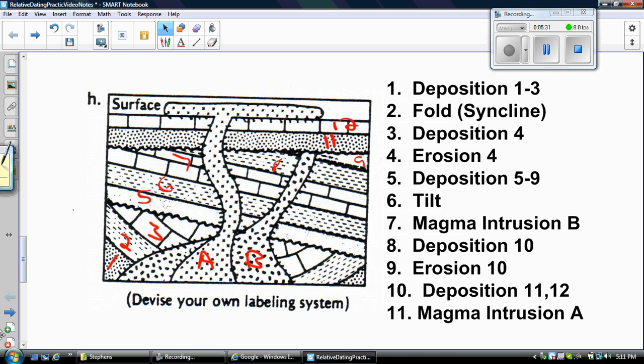So again, I labeled each layer, each rock layer number, 1, 2, 3, because this is the same type of rock, it's the same layer. There's some erosion. I'm just going to assume that one layer eroded. So I'm going to do 5, 6, 7, 8, 9, there's some erosion there, so I'm going to skip a layer. 10, so this is 11, and 12, I've got two intrusions, A and B.